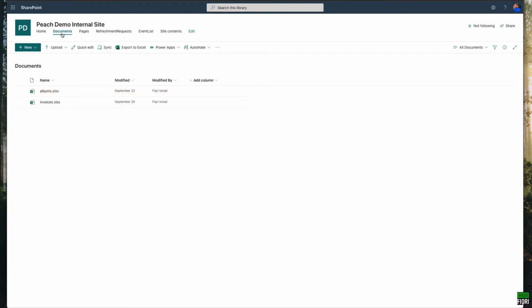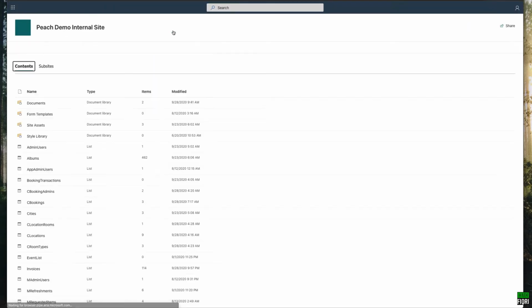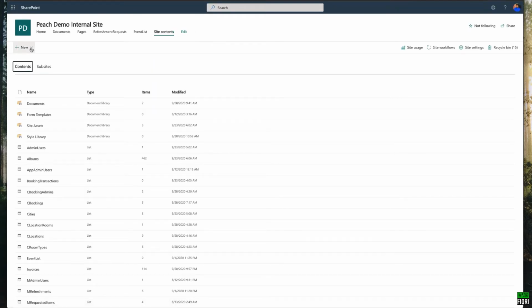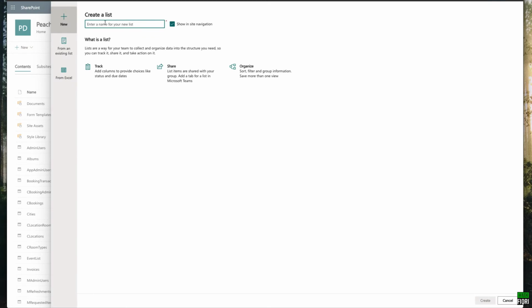This is under upload under documents. You go to the site contents. Under site contents, you just click new and list. You can give it a name. I'm going to say, okay, my music album.